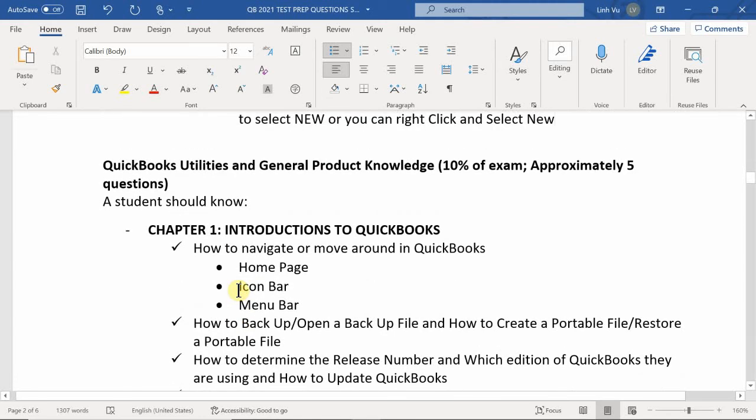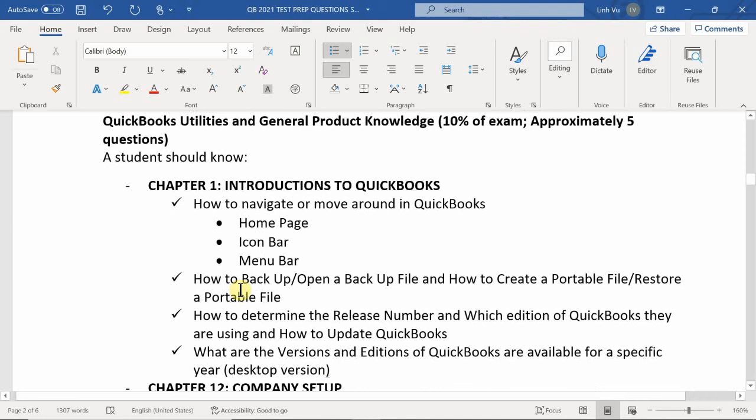The next section is QuickBooks utilities and general product knowledge, which is 10% of the exam, approximately 5 questions. A student must know the following. I separated each chapter once again. So chapter 1, intro to QuickBooks. Let's talk about how to navigate or move around in QuickBooks.